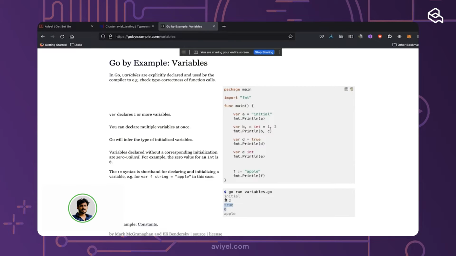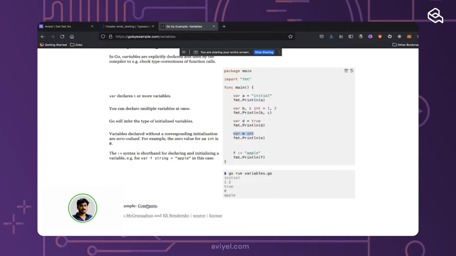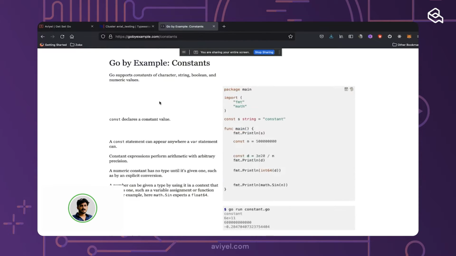Every type in Go has a default value. In the case of int, it is 0. See, when we run this, this is the output we are going to get. In the case of int, it is 0. In the case of boolean, it is false. In the case of a string, it will be an empty string, etc. Every type has its own default values. So this is how we declare a variable without actually assigning any value to it.